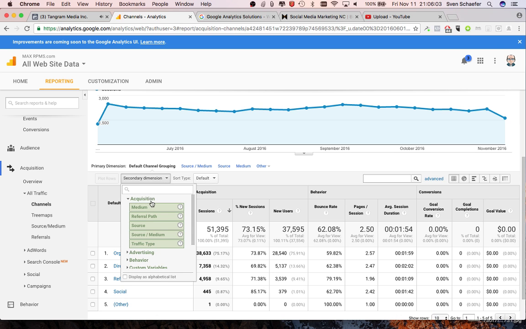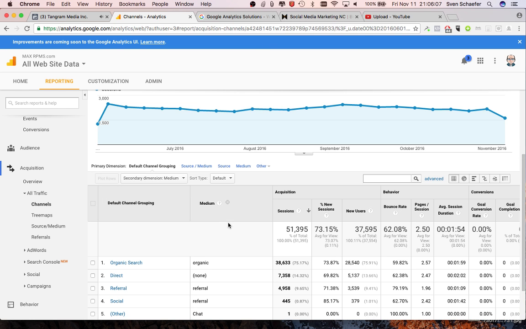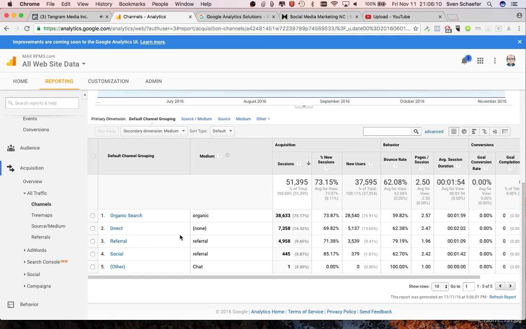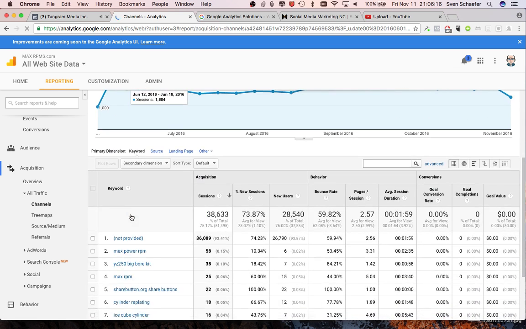So you could go for, okay, which medium did they use to get in here? So organic search, referral. If I'm clicking on organic search, I'm drilling down. So I'm clicking on organic search here, and then what I get is the keywords.